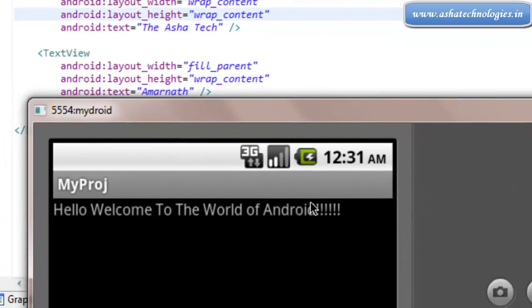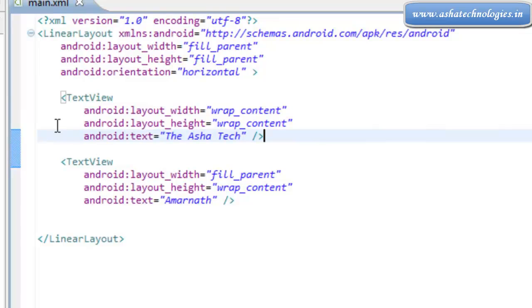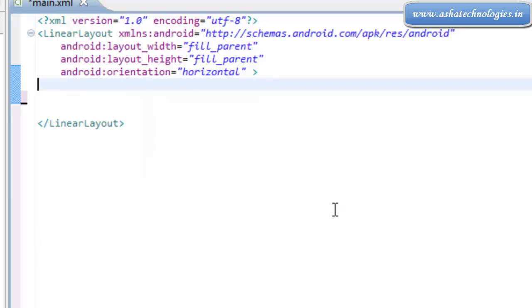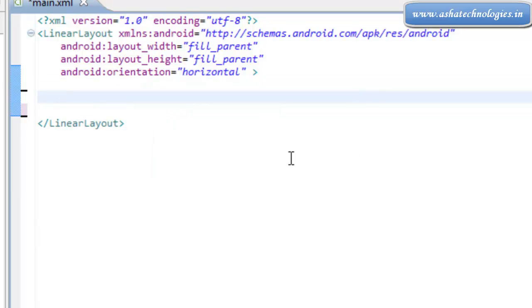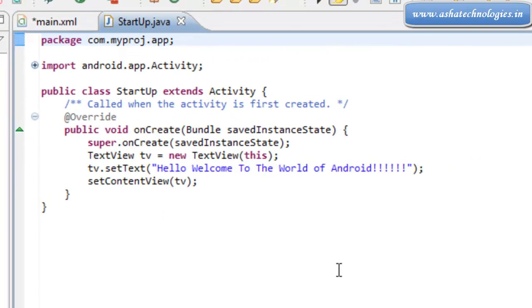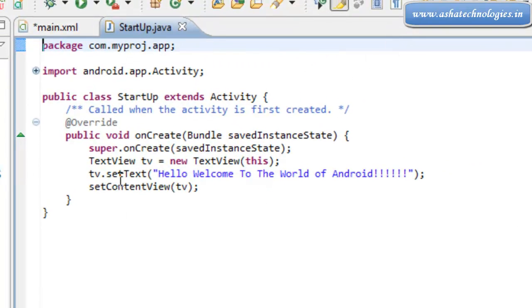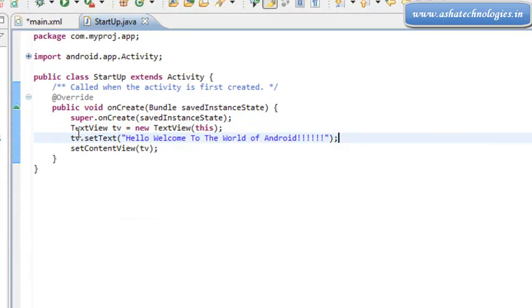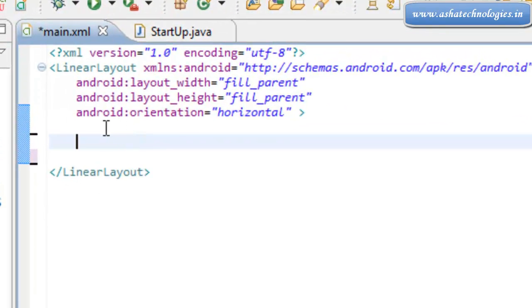The next thing is, here I'm going to remove these text views, and in the main.xml file I will select this startup file. In the previous tutorial what we have done, we executed this application without an XML file. This is the "Hello, welcome to the world of Android" output that we have seen over here in this emulator. Right now I can make some alteration to this program. Over here in main.xml, I am deleting everything except the linear layout.